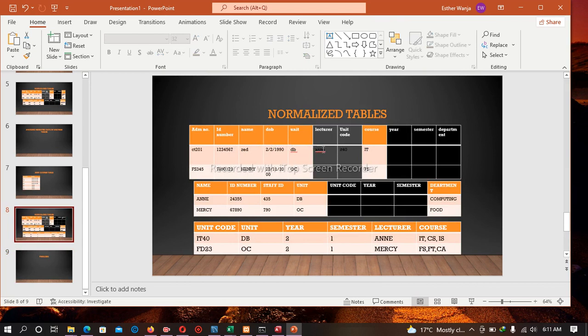Admission number, unit. With one admission number, I can tell the ID number is this, their name is this, their due is that, the unit they're taking, and the course they're taking. Now, with the unit name, I can just check the unit code, the year and the semester of that student and the lecturer, and the course is repeated right there. But the course is a one-to-many relationship.